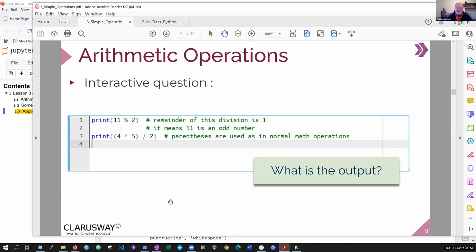Now, here's another one. Just play with this one. See if you can guess, before you type it in, what 11 modulo 2 is going to give you. Okay, and then type it in and see if you're right. And then type in this second one. This is a topic we haven't discussed just yet. And see if it produces what you think.